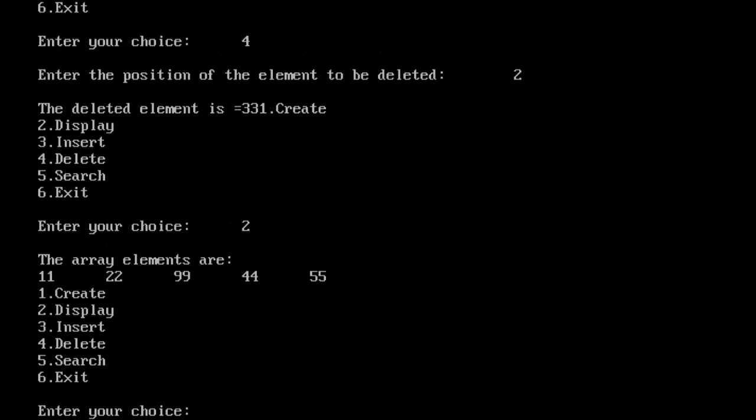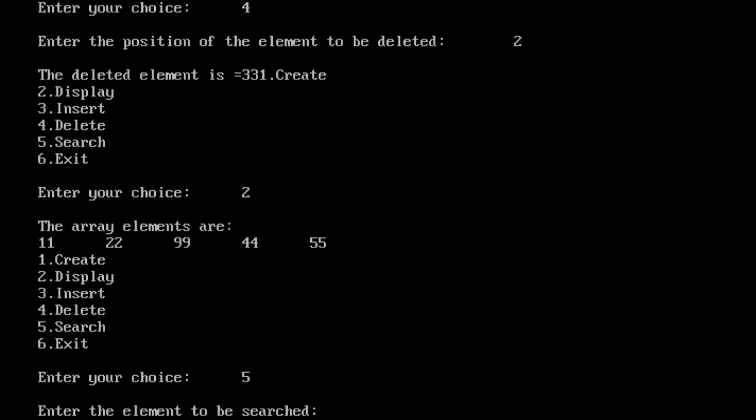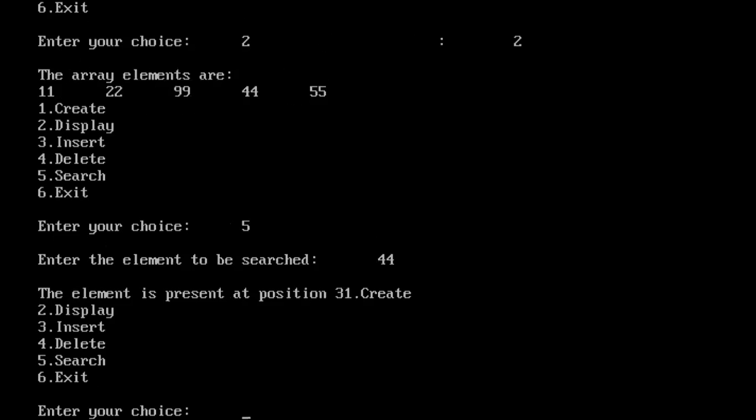The last operation is 5, the search operation. If you want to search the element, say the element is 44, it will give you the position of the element. So it is third, here it is 3. The element is present at position 3, and then the list of all the other operations is again given.